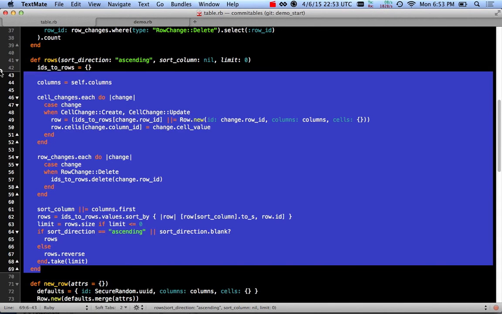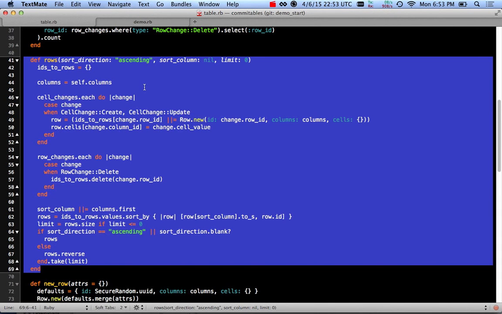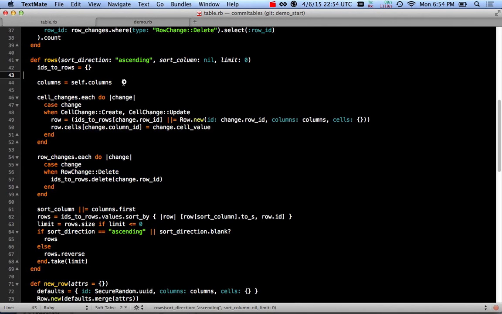The appropriate method. So to make the rows for my table, I grab the columns, don't worry about that. But what I do is I go through each cell change that belongs to this table. And for each one, I go through each change and I say, okay, is it a create change or is it an update change? Actually, those are the only changes. That condition is superfluous.